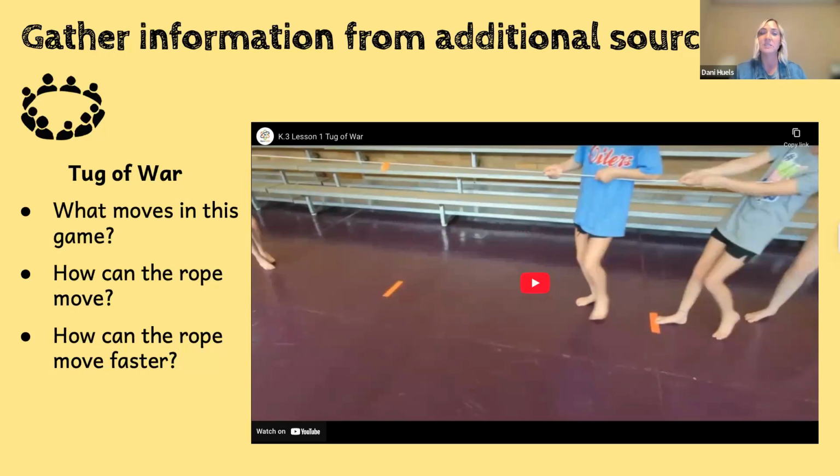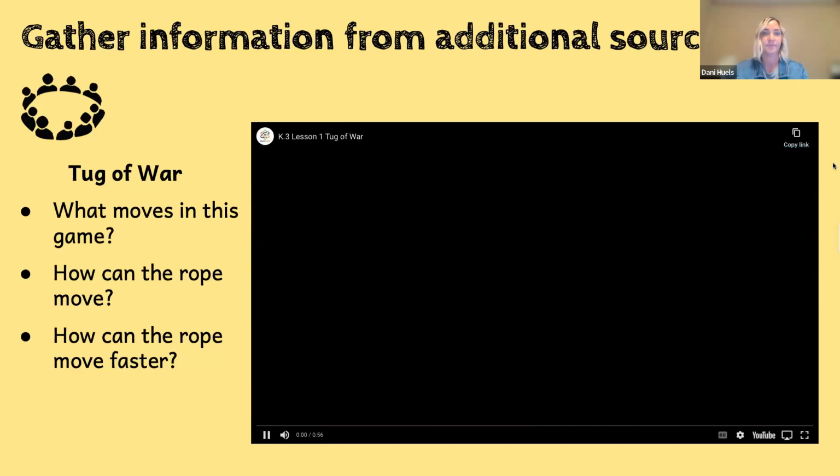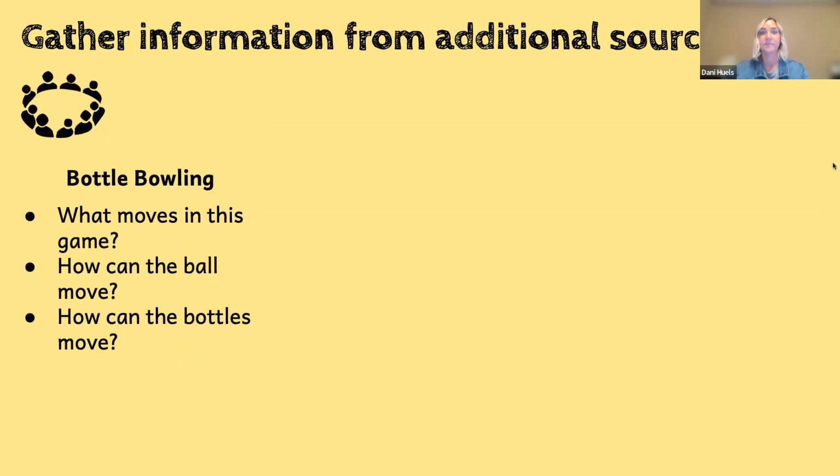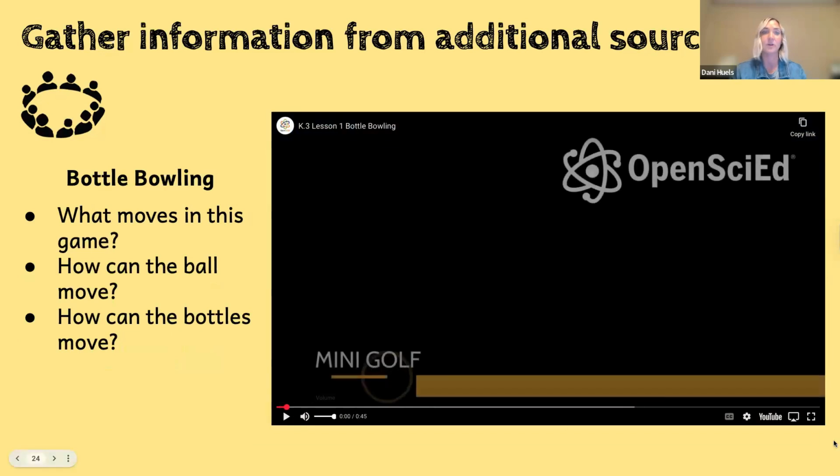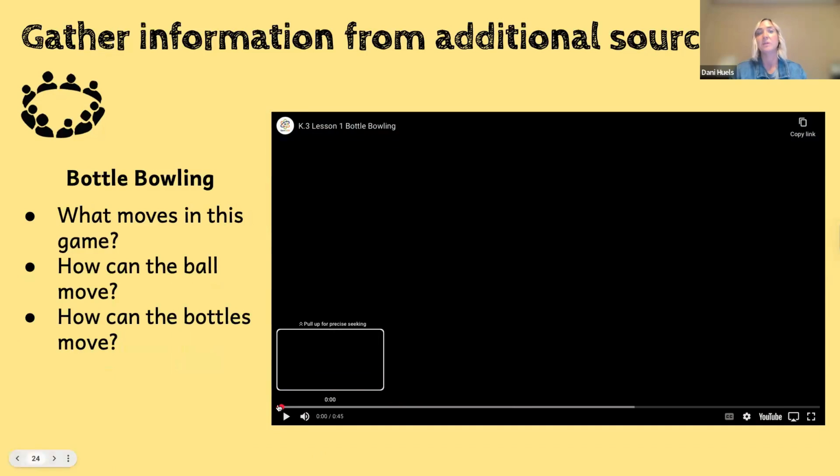So in tug of war, students focus on how the rope moves and what happens when players pull with different strengths. Then in bottle bowling, students observe how the ball moves and how it causes the pins to move. They can begin to describe the interaction of collisions between the ball and the objects it hits.